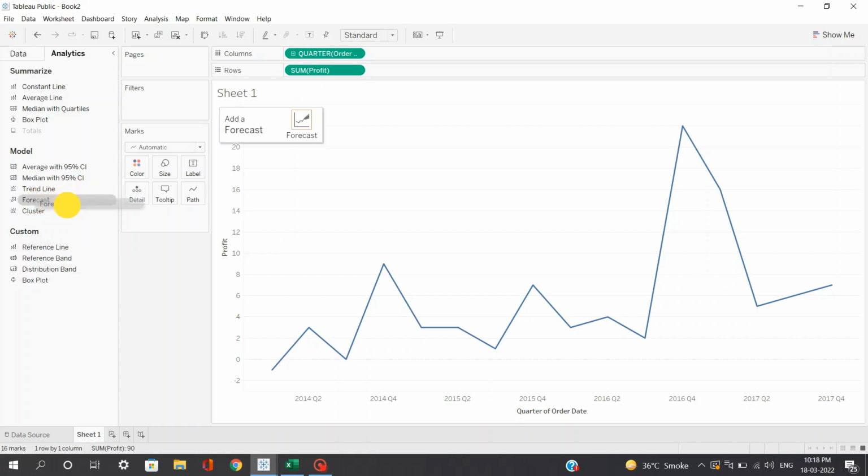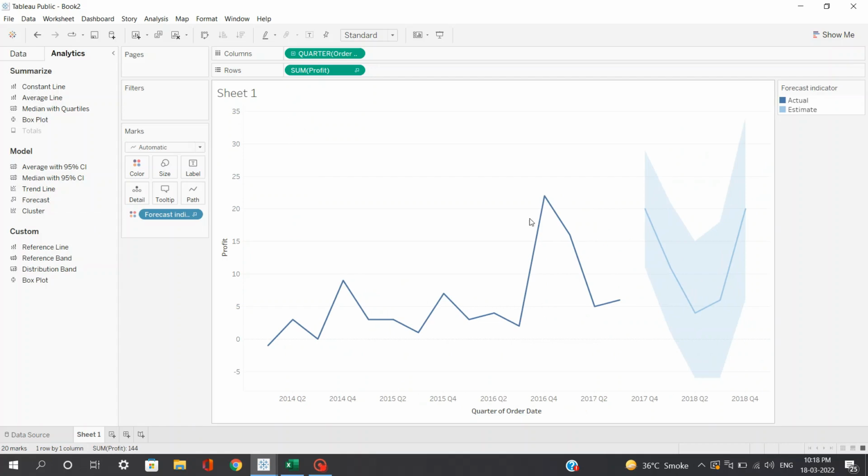So I'll just bring my forecast and I'll just drag it into add a forecast, and you can see our forecast is ready for my profit. So the forecast is from 2017 quarter number 4 right up to quarter 4 in 2018. So it has directly given us forecast for next year, like it has given forecast for next 4 or 5 quarters. Now you can see Tableau has given us the forecast.